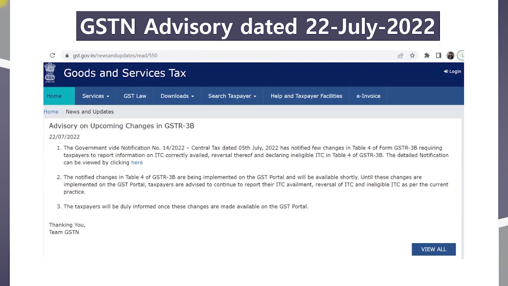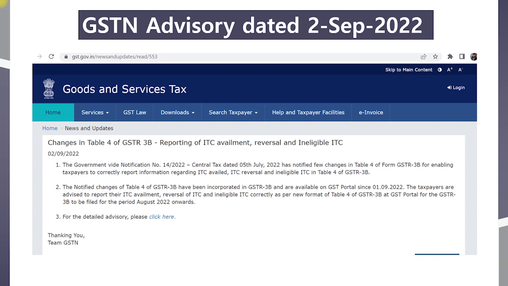Now, the GSTN advisory dated 22nd July stated that although this notification is there, the portal is still in the process of implementing, so till such implementation, please follow the old method. However, legal sanctity has to be given to this advisory through either a clarification through circular, or an amendment in the corresponding provisions per se, or the rule implementation date. Then on 2nd September, another advisory came up which said that from 1st September, these changes have been implemented in the portal and the new reporting format is ready to go live.